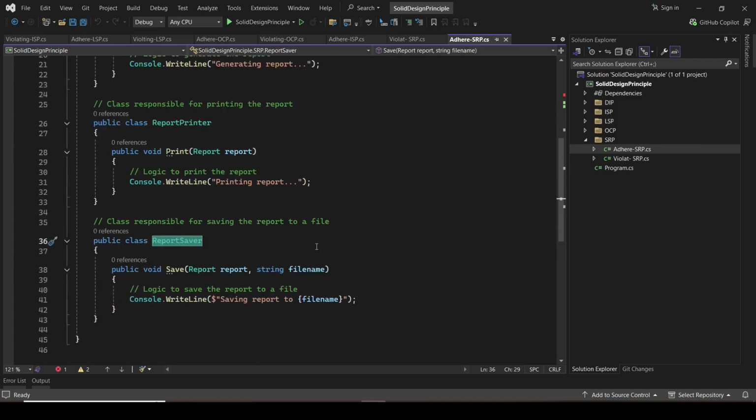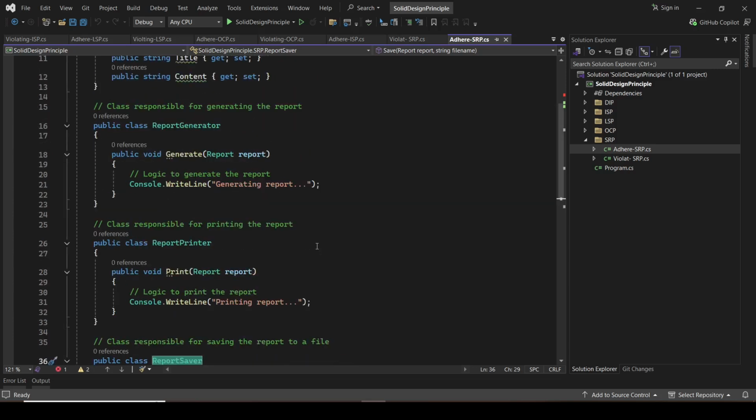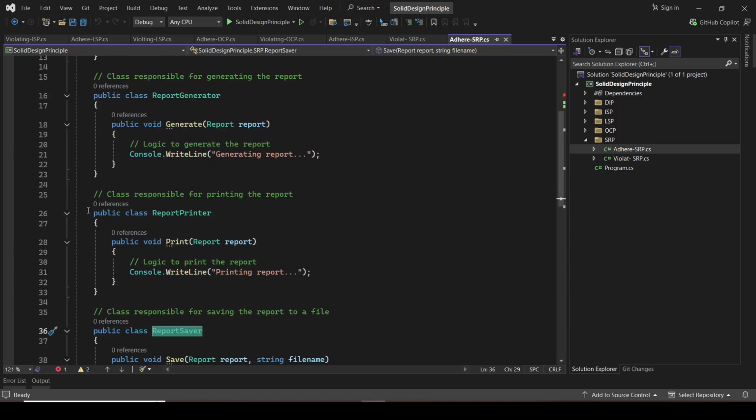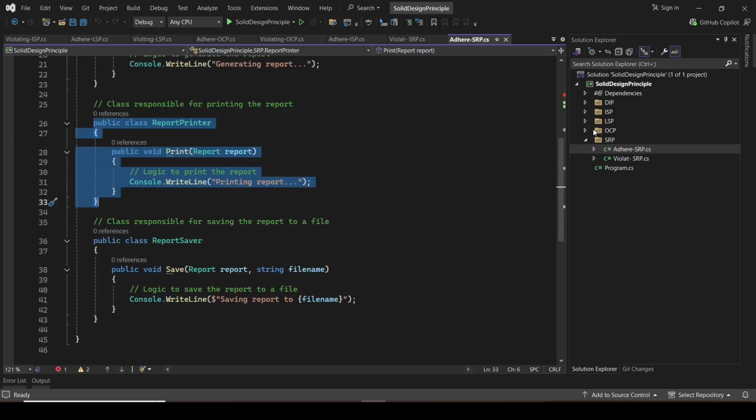By separating these responsibilities into different classes, each class now has only one reason to change. For example, if the printing logic changes, only the report printer class needs to be modified without affecting the other classes. Now let's see the example of the open-closed principle.